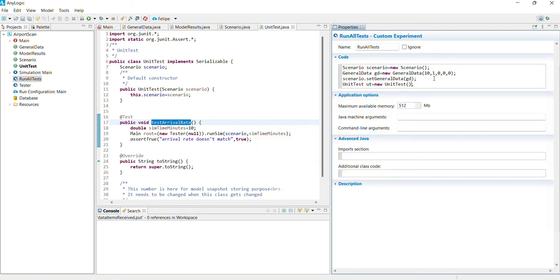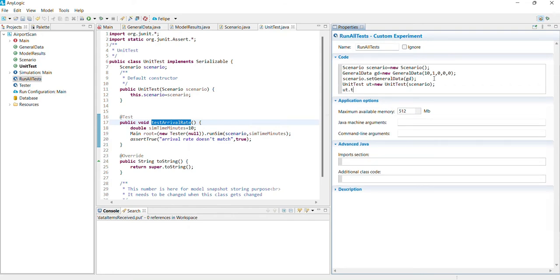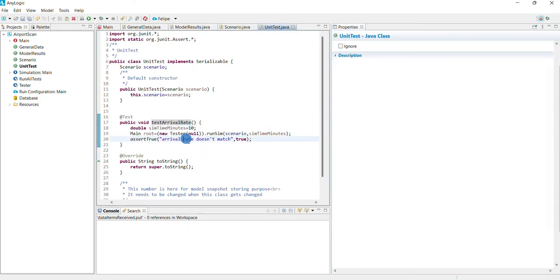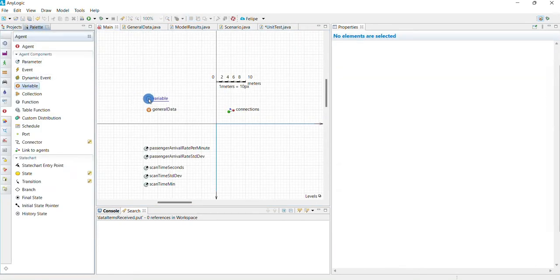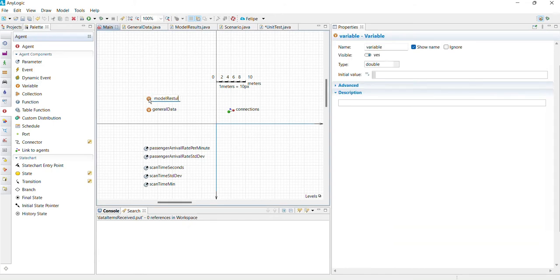And this takes the scenario as an argument. And from here, we can just run the test arrival rate. So this will run this function. We'll come here and we'll run this. And we have to check something here, right? We have root, so we have the results of the model. So we can use root.model results. Oh, I didn't put it yet. So in here, we should add the object model results, and is of type model results.